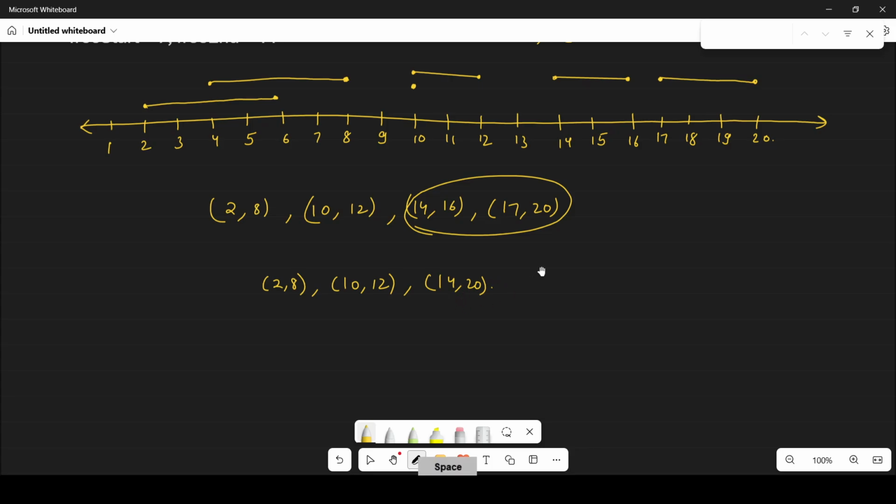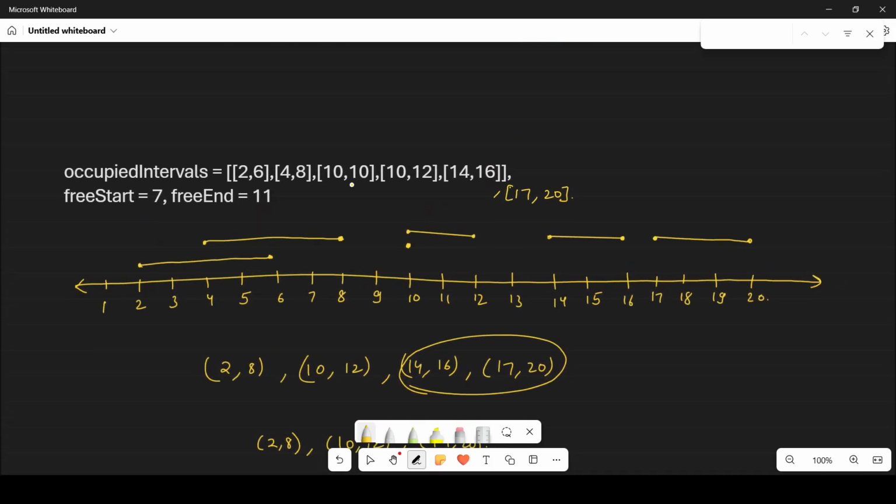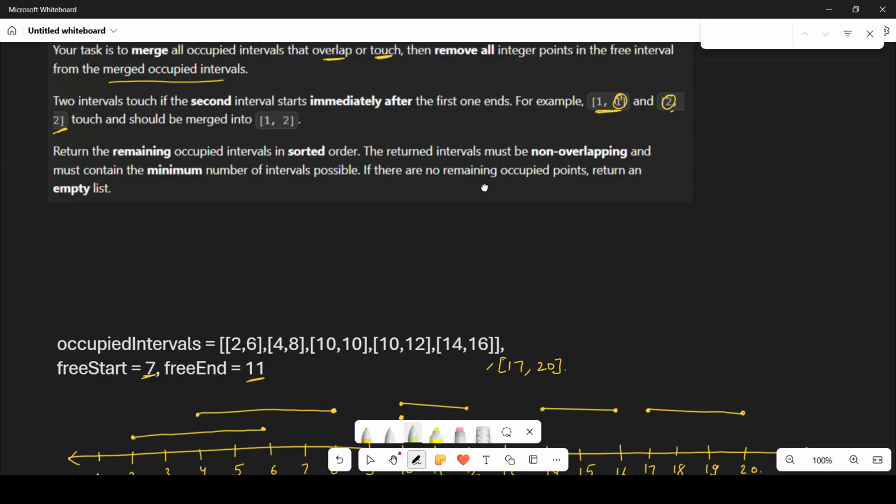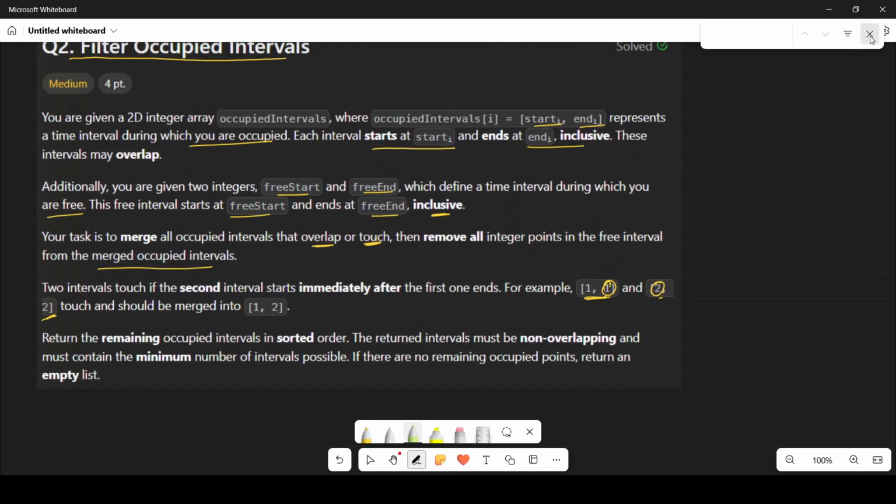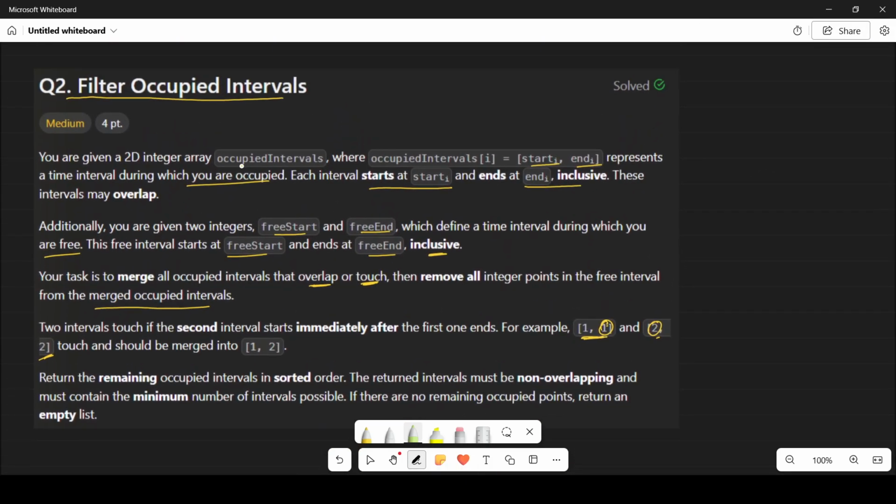Now after doing this type of merge, you have to free your time from 7 to 11. So if you consider the time 7 to 11, that is this, let's change the color, that is this 7 to 11. So there is no integer point in this range 7 to 11 inclusively. The question states the same.